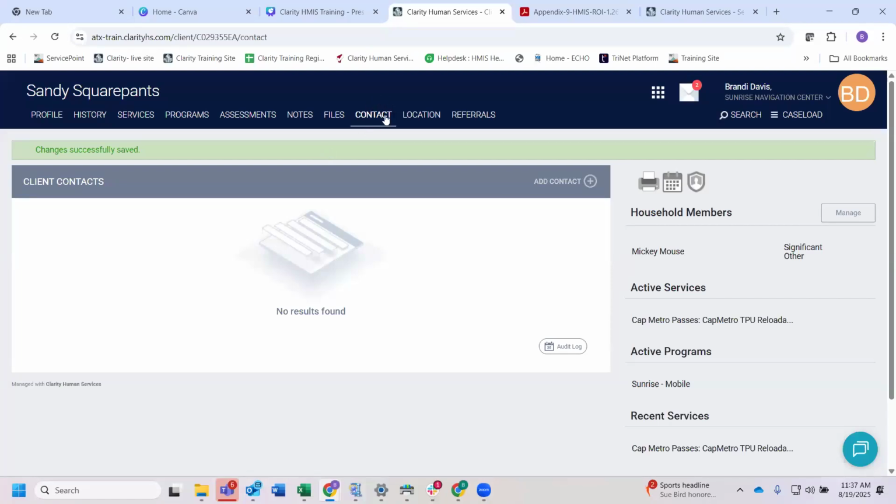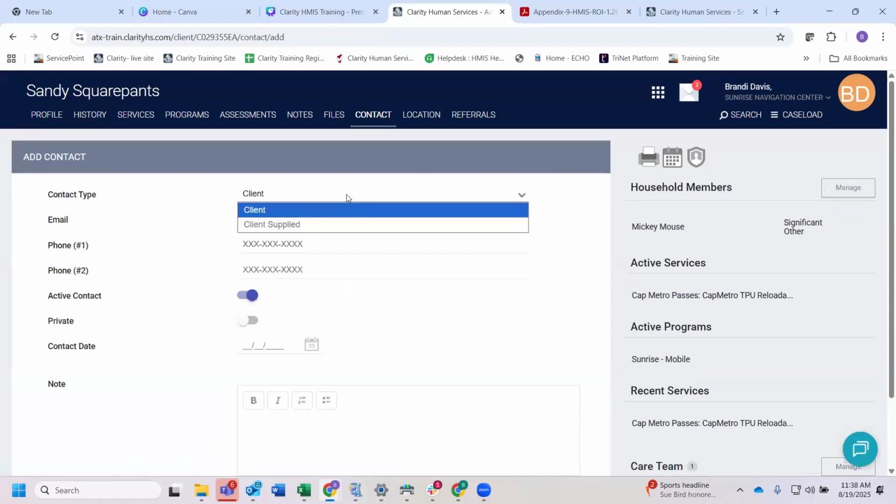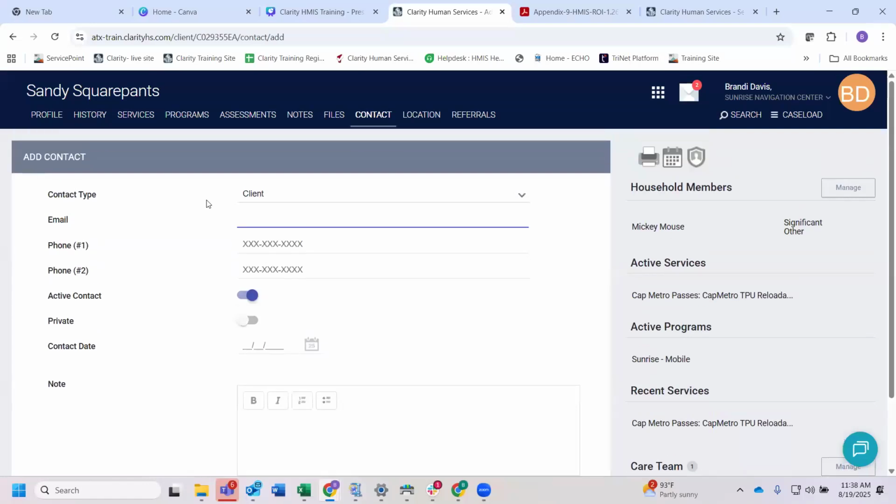In Clarity, it's a separate tab. So this is where we'll add client contact info. I'm going to click add contact here. Under the client contact tab, we're going to be building this out a little bit. Under this dropdown, you'll see options like family member, friend, so you can add other contacts for the client, if they have a trusted family member or friend that you're able to reach out to. So we're going to add that. But for right now, we have the direct client contact info.